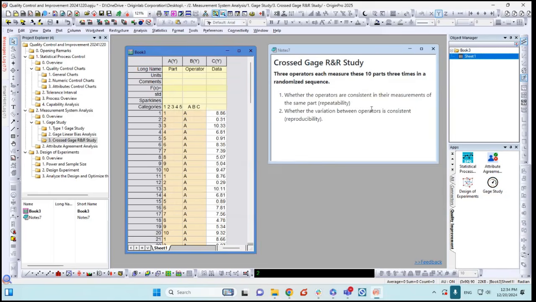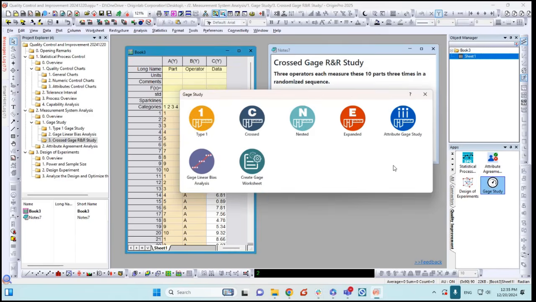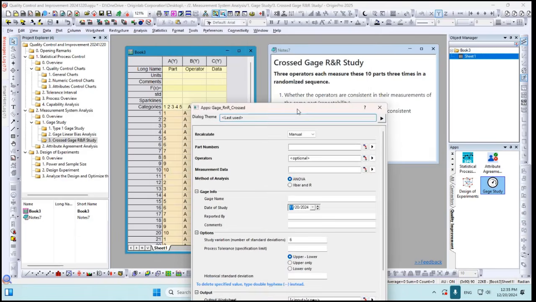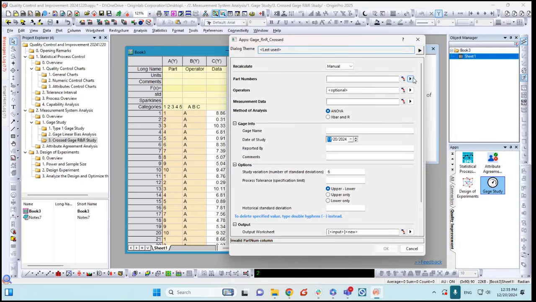For the crossed gauge study, for example, here I have 10 parts and there are 3 operators. Each operator will measure these 10 parts individually 3 times. Column C is the measurement. The user may want to know whether there is variation due to different operators, and for each operator whether there are variations between the different trials. So let's go to the gauge study and choose crossed gauge study. Again, the part number is in column A, the operators are in column B, and column C is the measurement data.